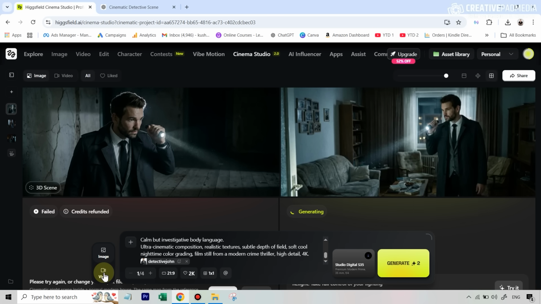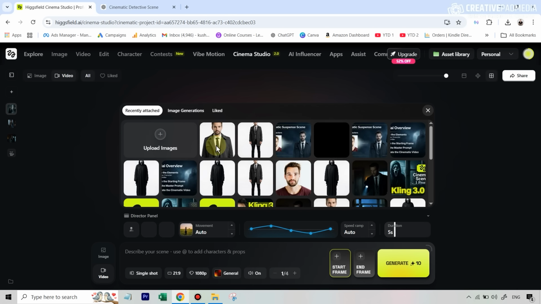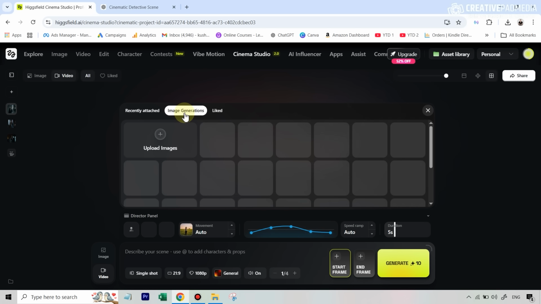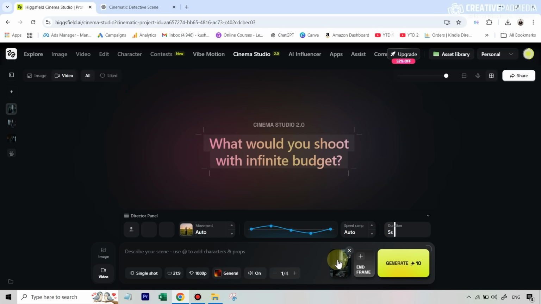So now I can just go back to the video tab here. Remember, we need to use this as the starting frame. So I can just select this. And then I don't have to download, upload, do anything like that. Just hit the image generations tab. And all the images that we had just generated, they're going to show up here. So remember, this was the one that I liked. So now it's right here.